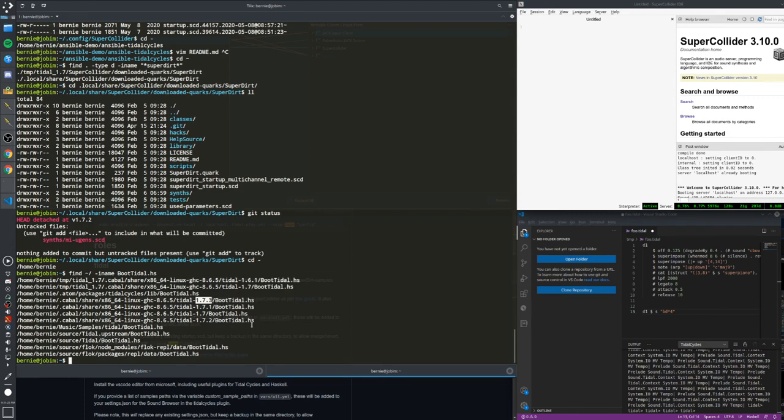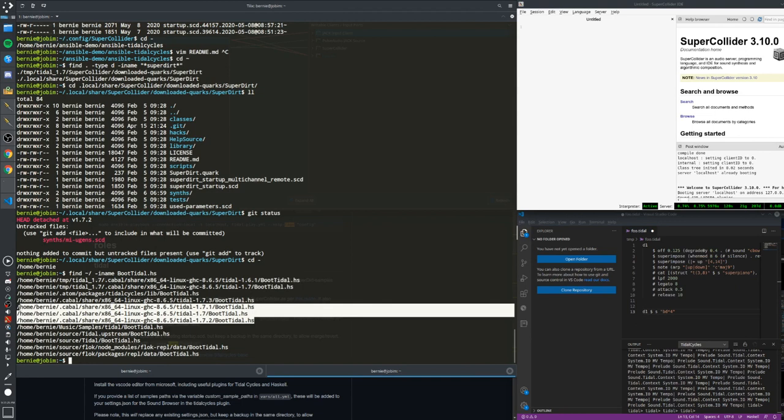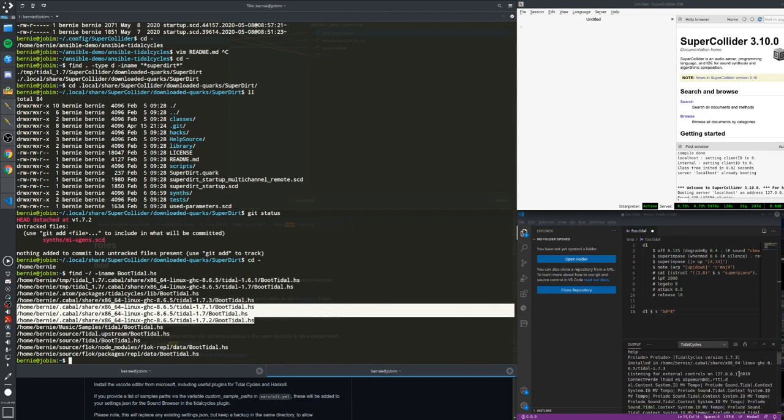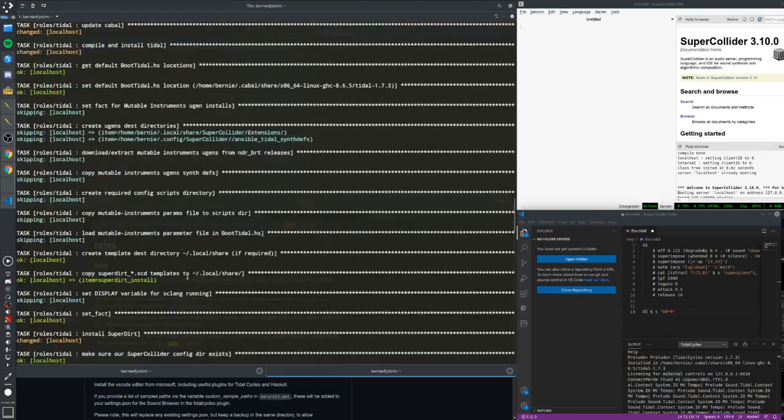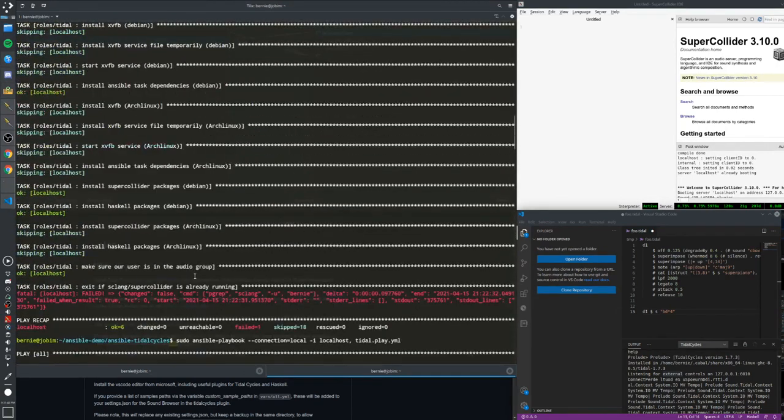I guess an easy way to verify if we're using that is to get rid of these. I'm sure there's some information in. Oh, here we go. Tidal 1.7.3 here in VS Code. Happy days. So that's it. You just run a single command and it'll run through and update all your stuff.